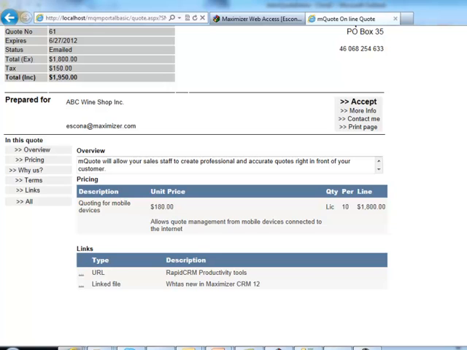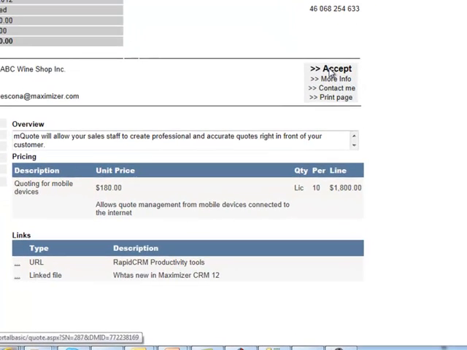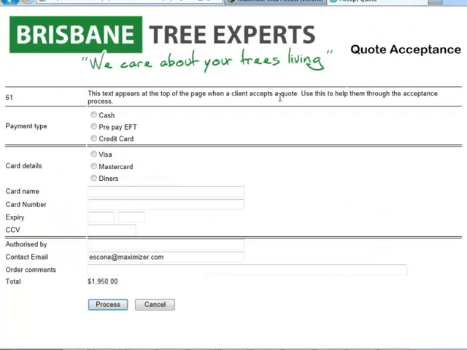The client has the option to print this page. They can send an email to us asking us to contact them. They can request more information, or if they're happy with the quote, they can click on Accept. The text at the top of the page comes directly from our setup that we did earlier. The client has the option to identify how they want to pay.